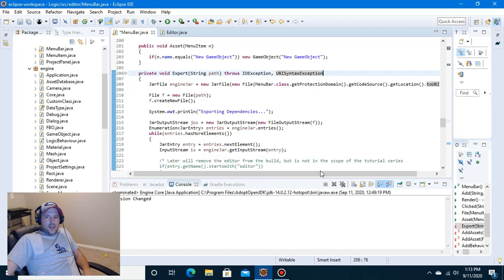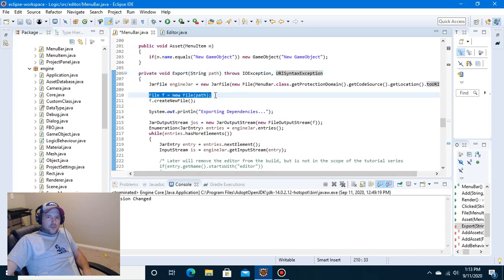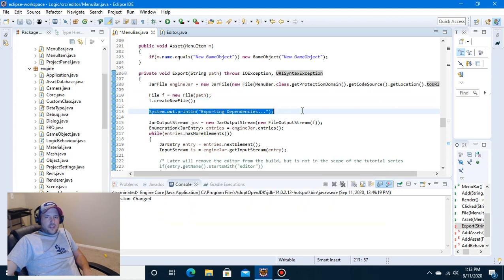Alright, so now that you know how we're doing it, here I'm going to say File f equals new File path, which is the path that we're passing into export. And then f.createNewFile, so that just creates our file. And then here, this is not really a big thing. This is basically just like if we're debugging, we can see what's going on. So we can actually see it if we run it from the command line, but we won't be able to see it inside of the engine.